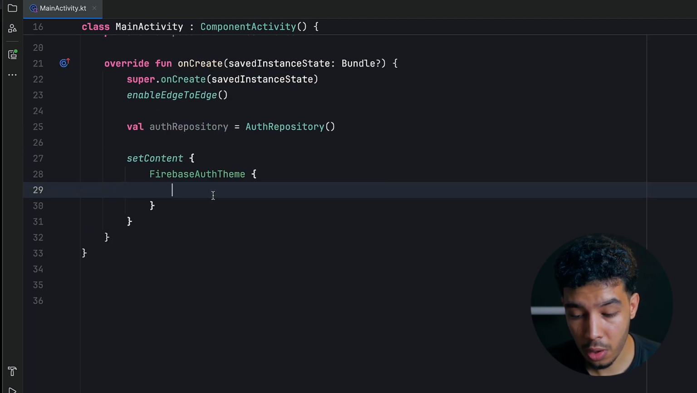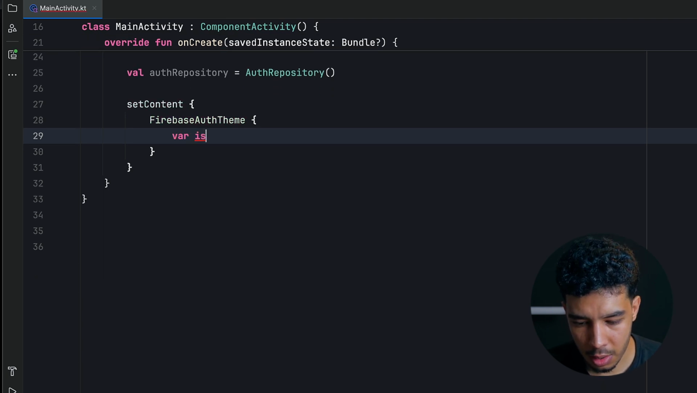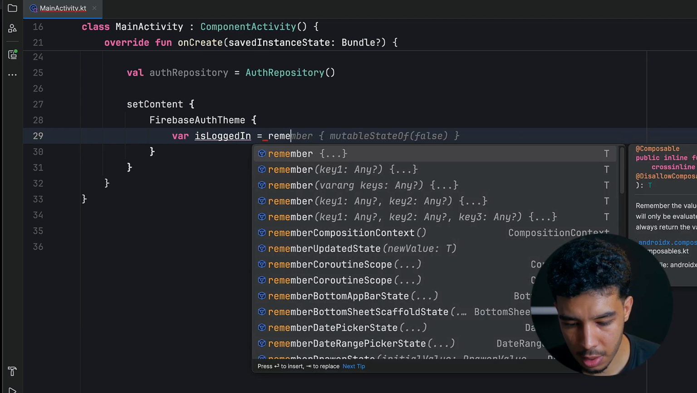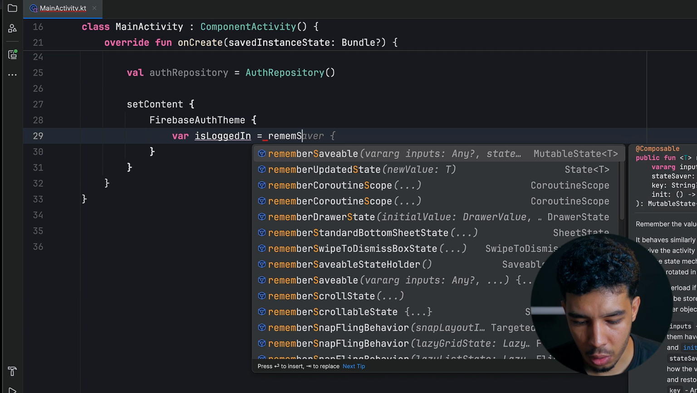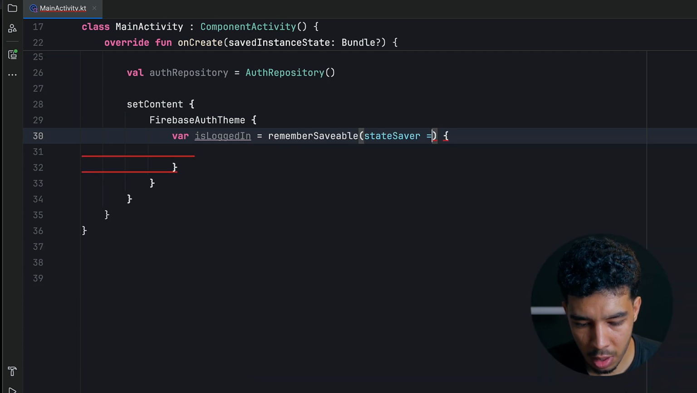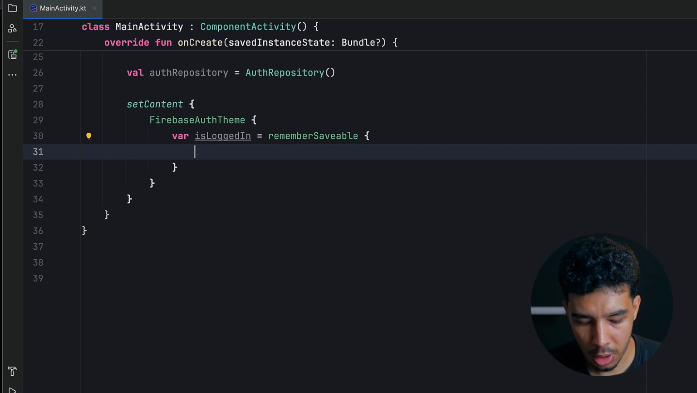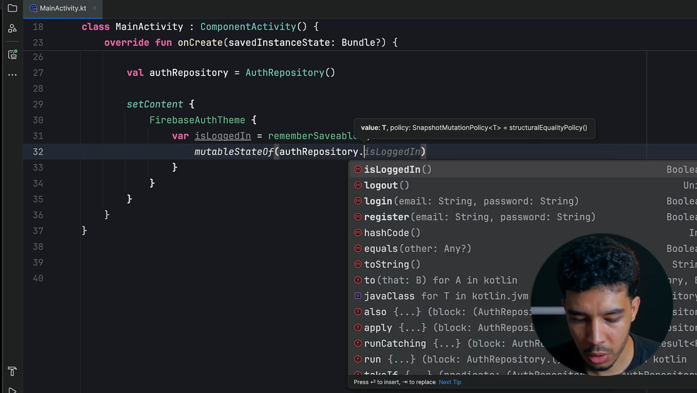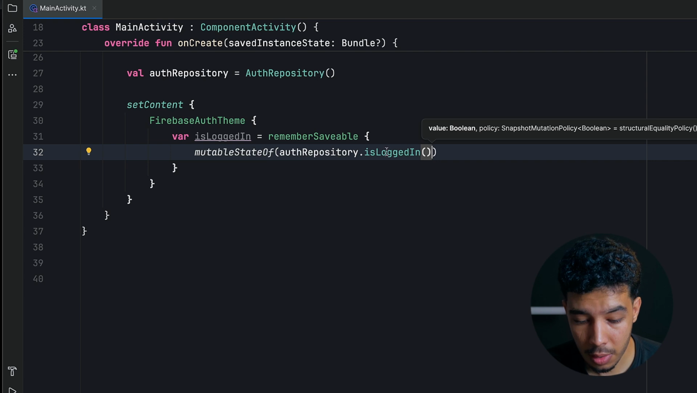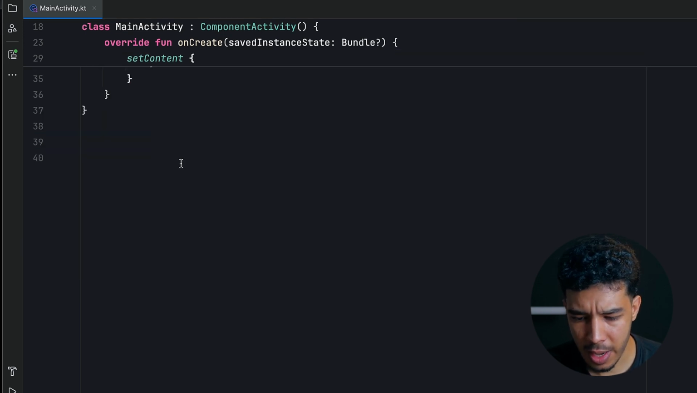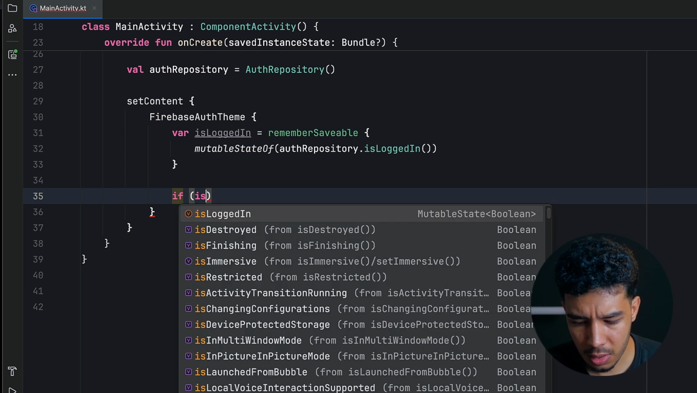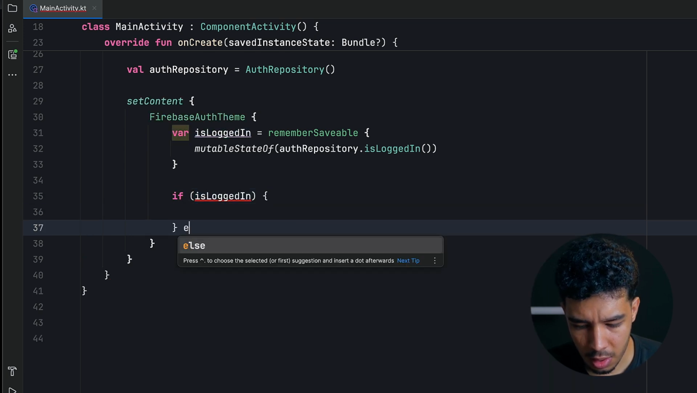So first of all, I need to know whether I'm logged in or not to actually show the screen in which I tell the user to register or log in, or the screen in which I tell them to log out. So var isLoggedIn. That is going to be remember. Let's use actually rememberSaveable to also have this after configuration changes. So rememberSaveable, I don't need all of this. Right here it's going to be mutableStateOf authRepository dot isLoggedIn. So if I am logged in, this will be true, otherwise it will be false, and based on that I'm going to show something.